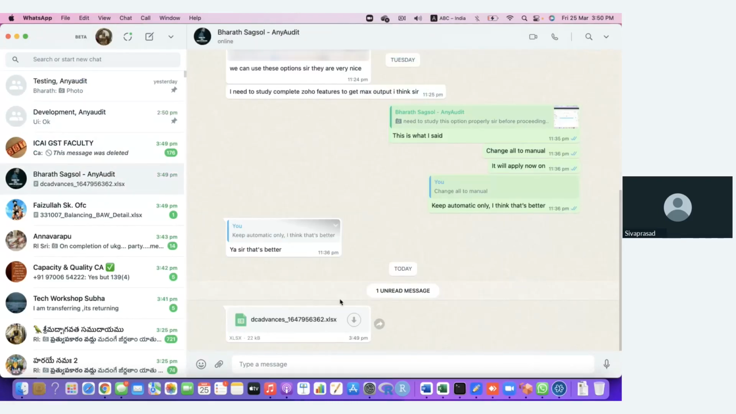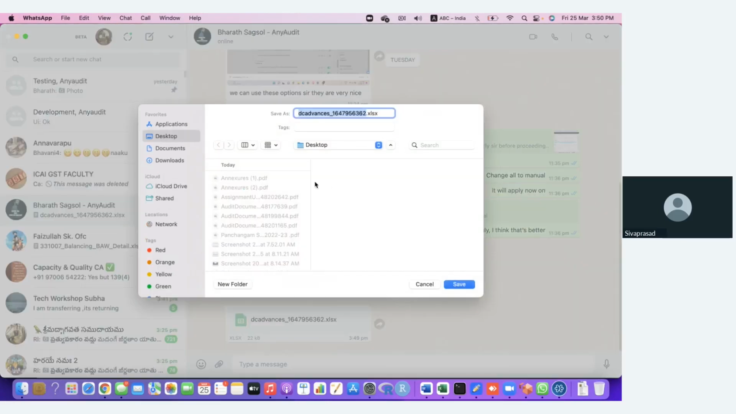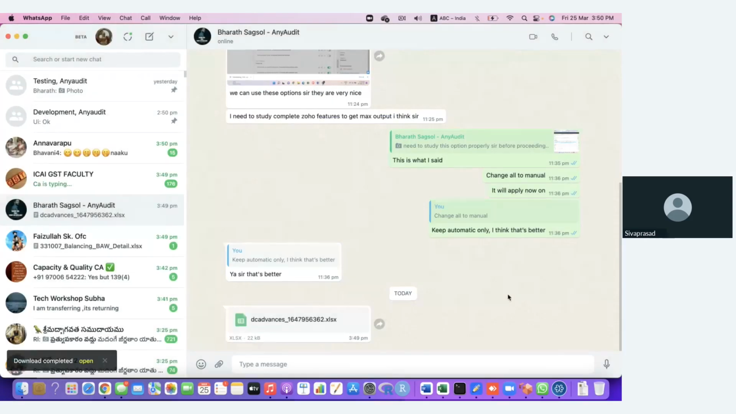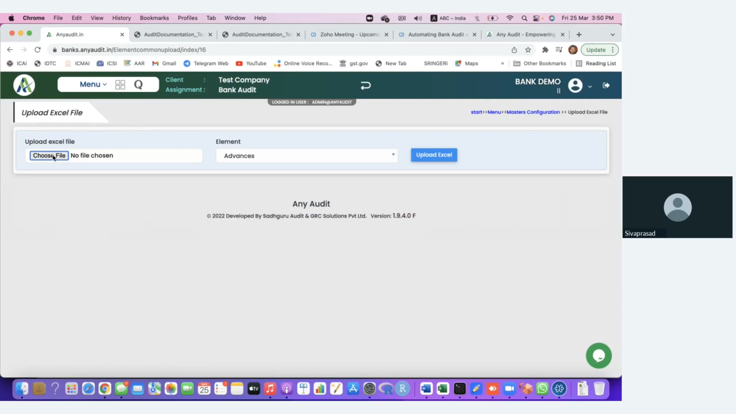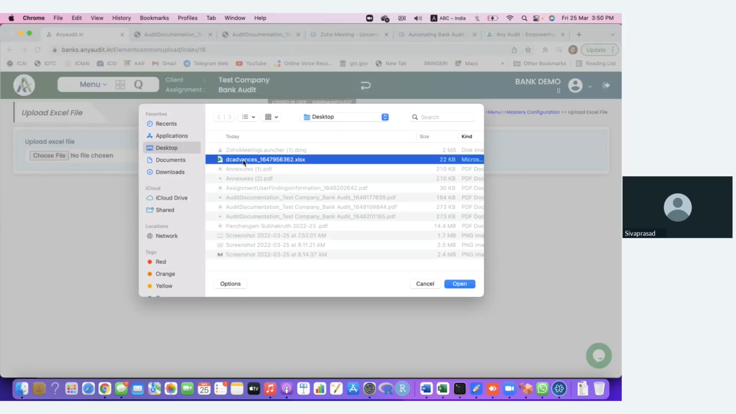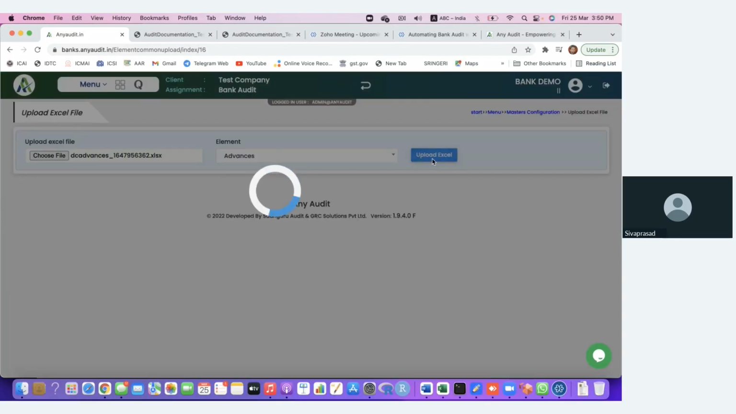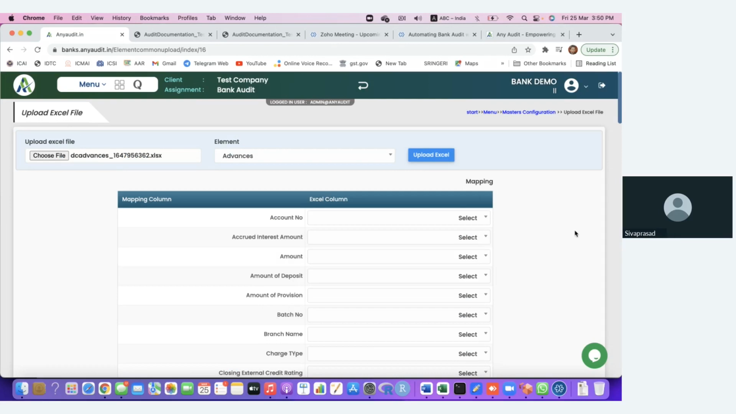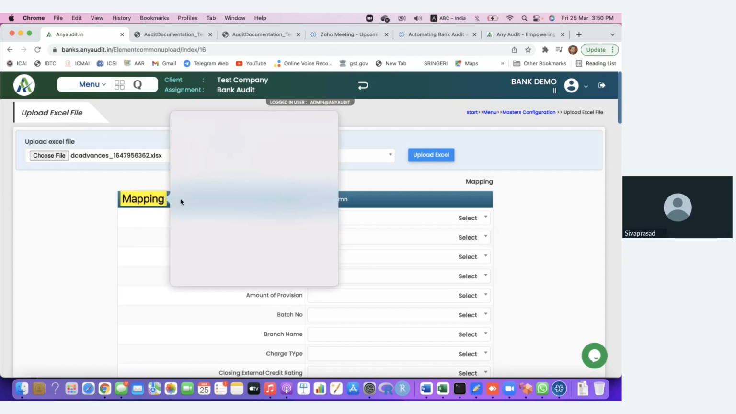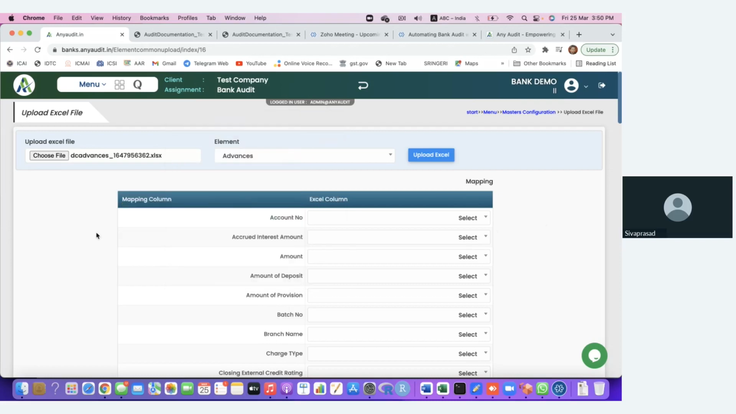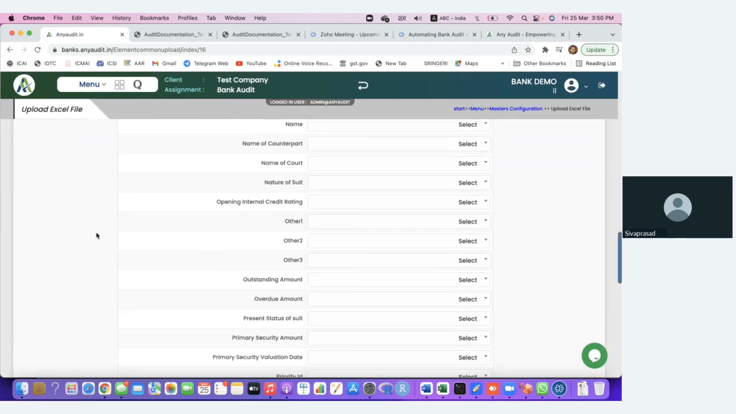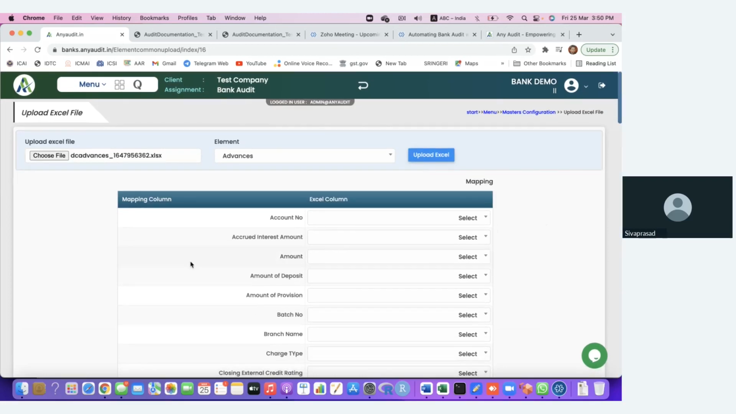I got my sample data. So to answer the question, I have taken this DC advances and I'm trying to push it into my software. What it does is it will read the Excel columns. These are the Excel columns on the right hand side, and these are the columns to be mapped into the software. So whatever Excel file you bring, the destination columns are fixed.